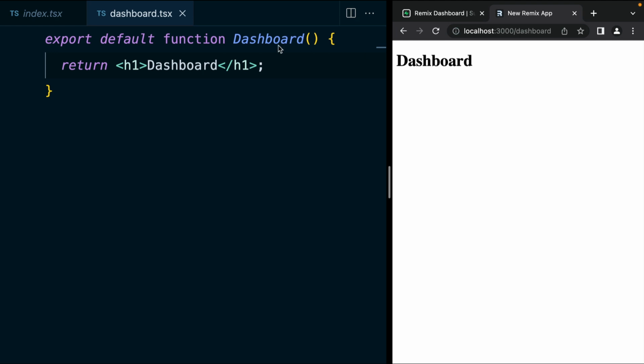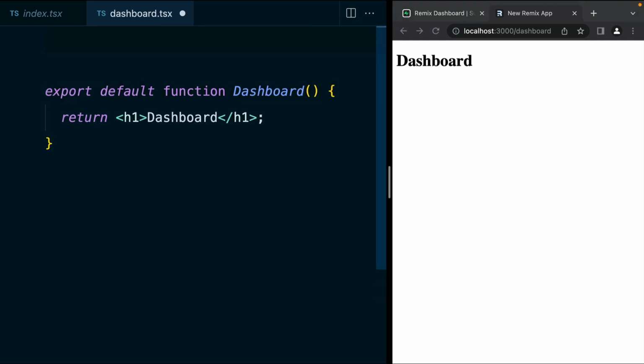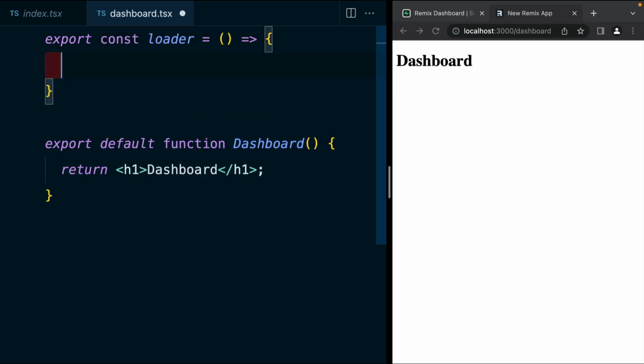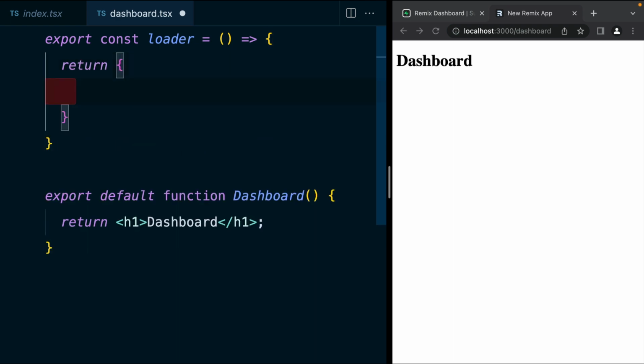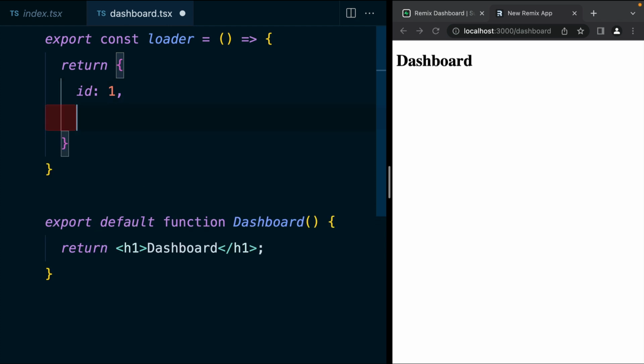Now, eventually we're going to be fetching some data from Supabase to display in our component. And so let's export out a loader function, which is going to fetch a profile for this specific user so we can display it in our dashboard. But let's start by just returning some static data where the ID can be set to 1 and the name can be set to Jon.